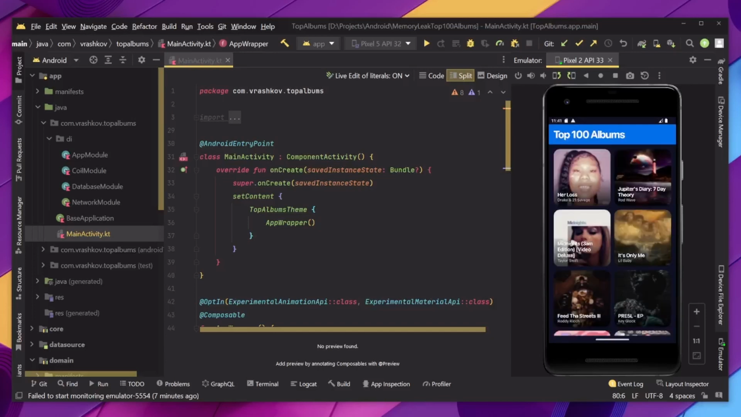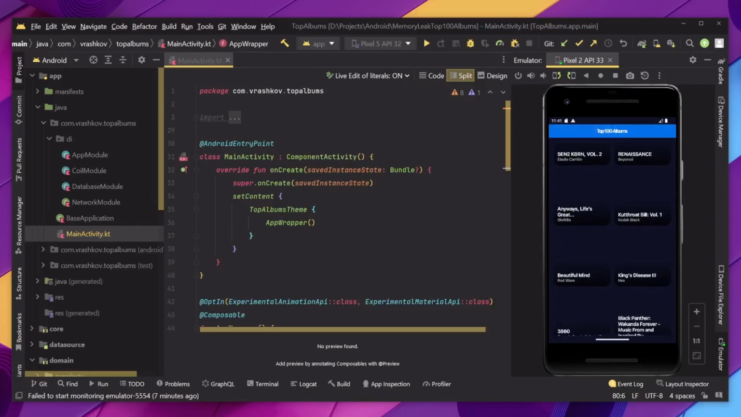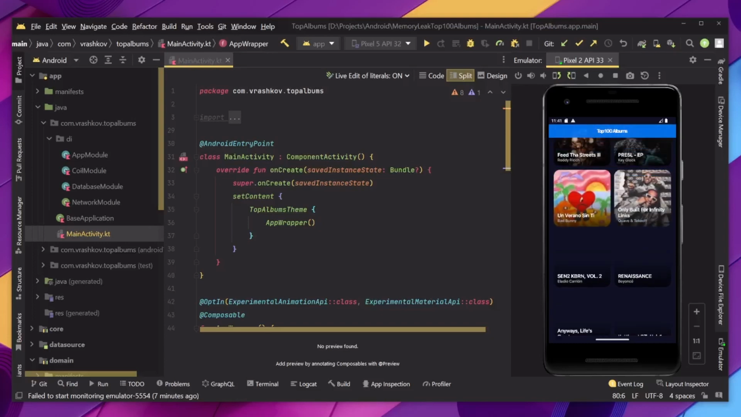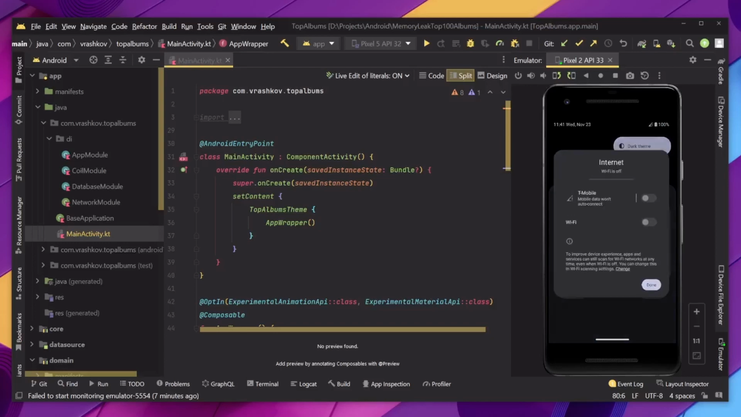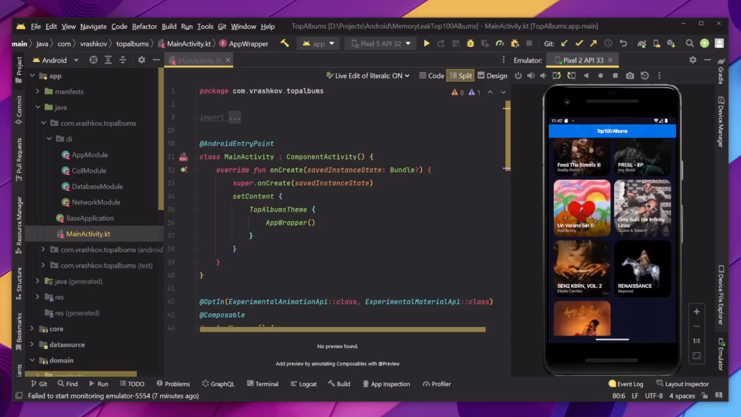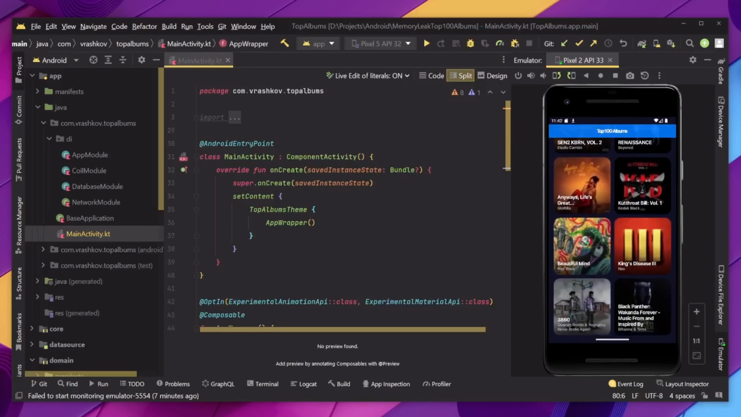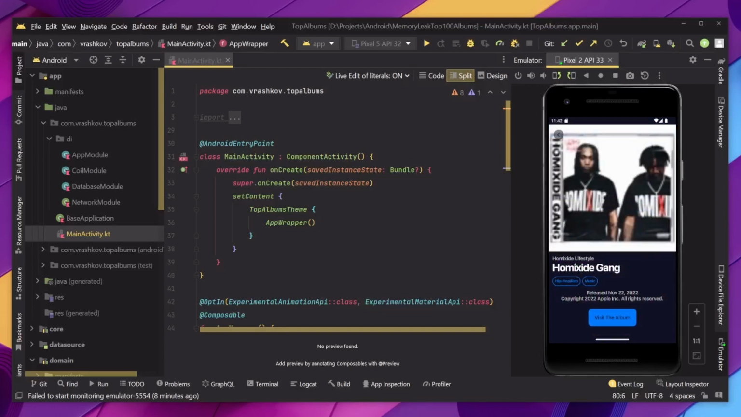As we can see, without any network connection, we're loading everything that was previously loaded. And when we scroll, there is nothing. And now let's see what happens if we actually turn the internet back on. And then we can scroll again, and seamlessly, as we can see, the images are being loaded and everything works as we want it to work.